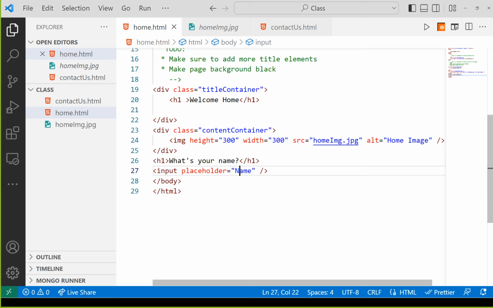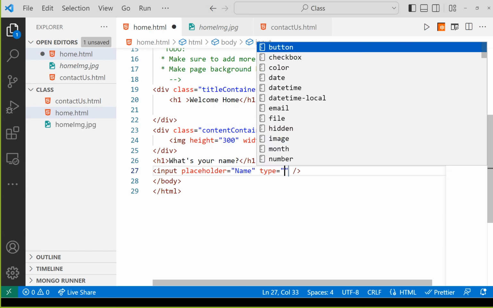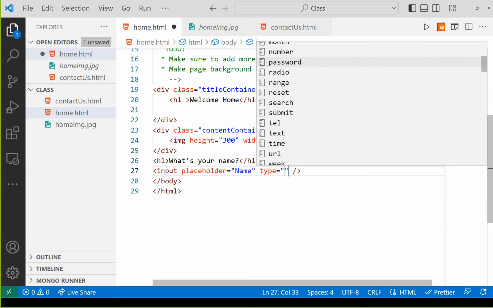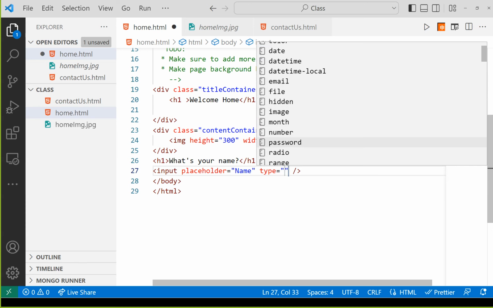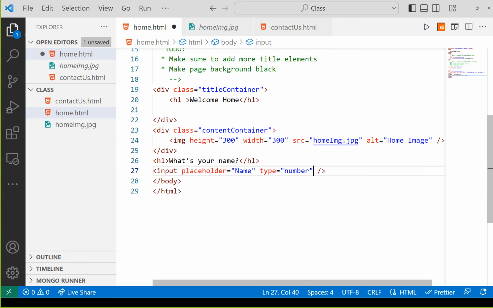Okay, so let's say that instead of text, we only want to accept numbers. In order to do that, we have to add another attribute into the input tag called type. Okay, so we're going to put in type, and then you see there are multiple different types inside the VS Code text completion. So this time we're only going to use number. Now let's say how old are you instead of what's your name as the question. And then instead of the placeholder name, we're going to write age.